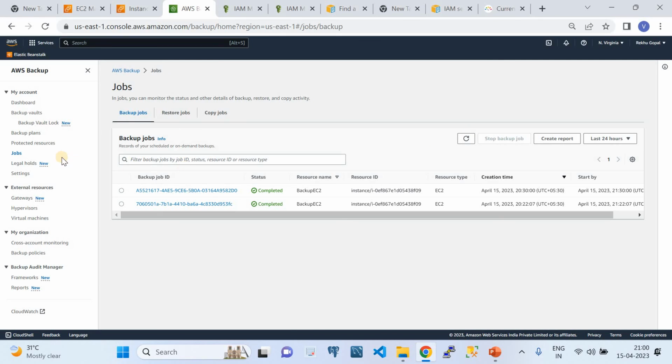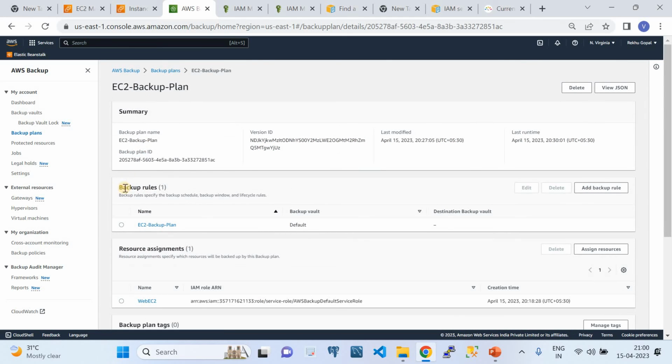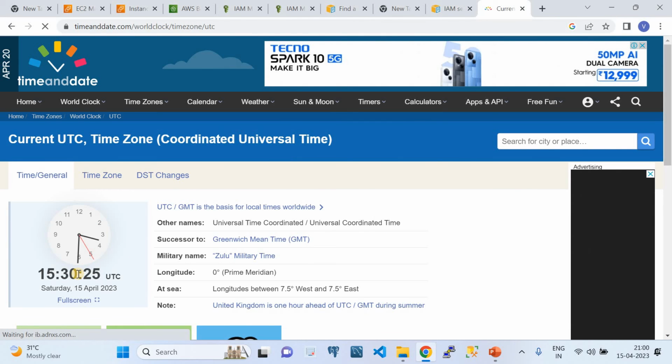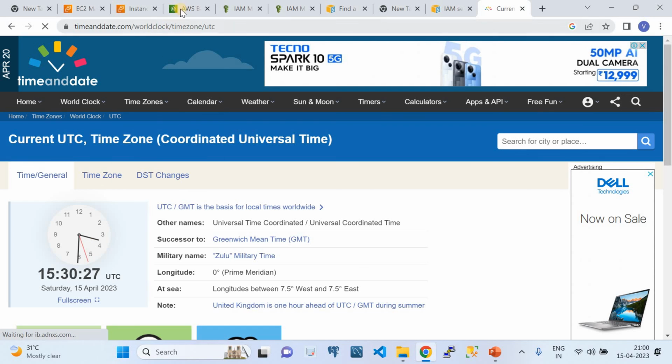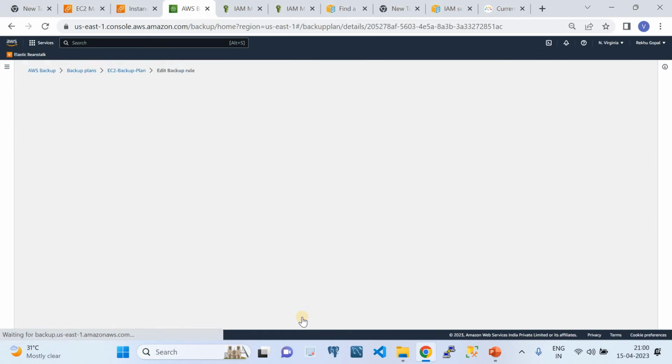All right, okay, so let me go back to the backup. If that is not working, I have already created another route, so let me modify it. Currently this is 30, so let me make it 32. So let me make it 3:32 p.m., and it should be working. Let me save it right away.